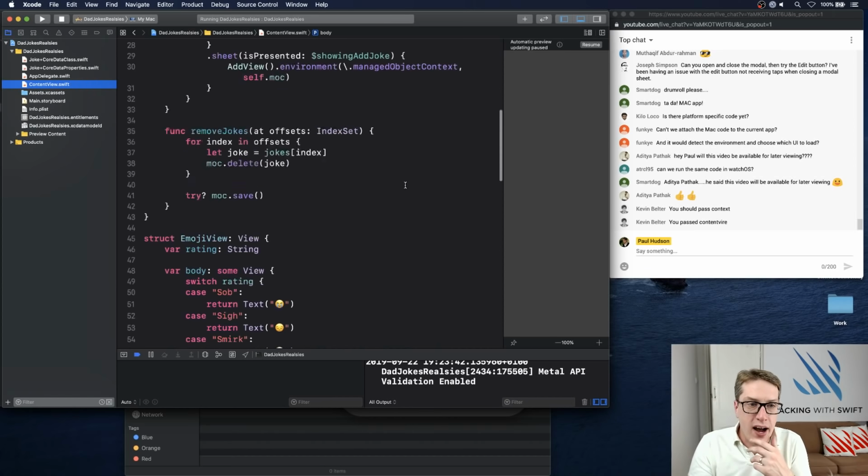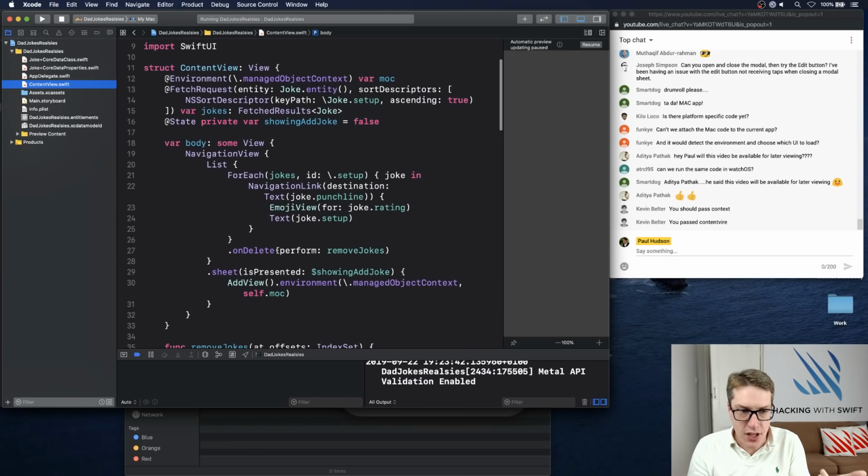We're going to go and find our content view here, and we have this list of stuff to show our jokes. And what we want to do really is after our items, we want to have a button saying add jokes.